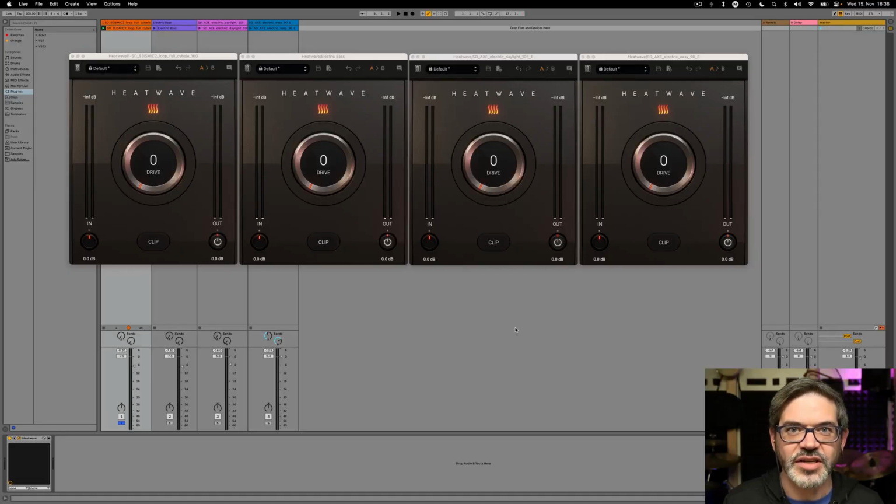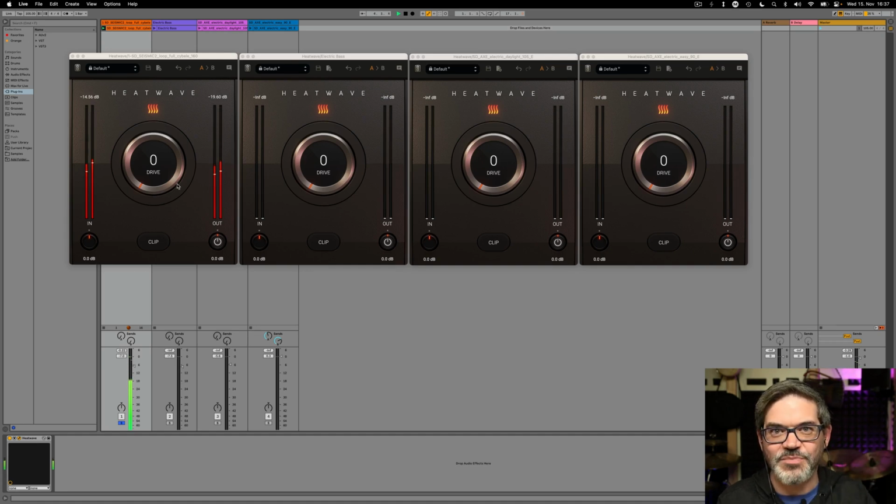So in this project, I've got 4 loops loaded: drums, bass, and a couple guitars. Let's take a look at what Heatwave can do to each one of these loops. I'll start with the drums. And by default, Heatwave does nothing. So the first thing you want to do is go right for that big drive knob and turn it up.